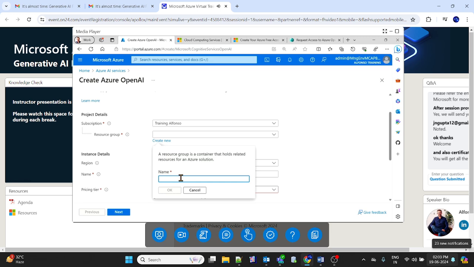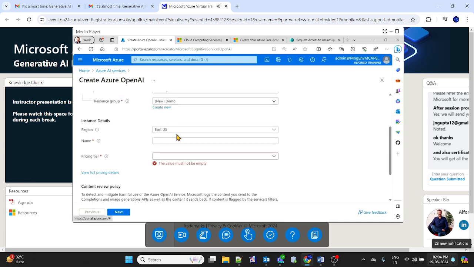Resource groups are like containers that hold the resources associated with a solution. I'm going to name it demo. Then I need to choose a region. Please bear in mind that not all the regions have the same capabilities, but for this demo, I think East US is going to be okay.